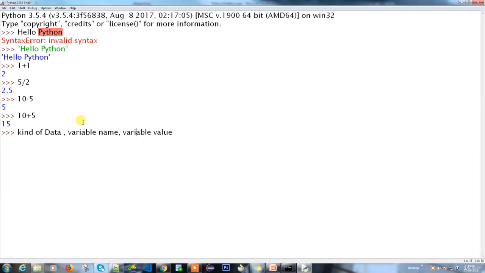So how are you going to achieve that in Python? Keep that in mind when you're working with variables. You need to know what kind of data I'm using, what my variable name is, and what my variable value is. Can I do something like this: variable a is equal to 10? Can you do that? No, we cannot do that.